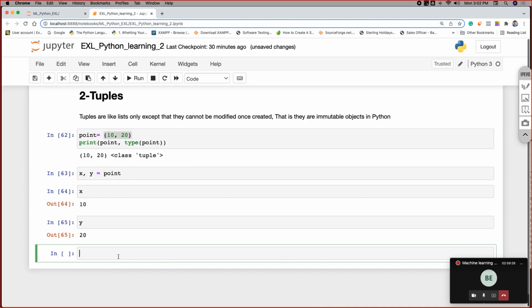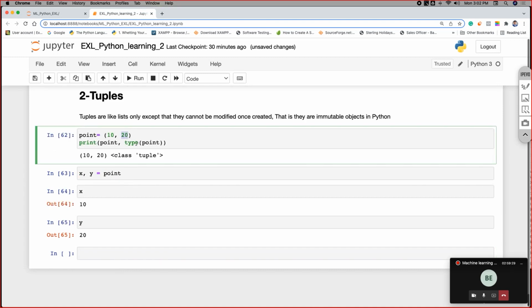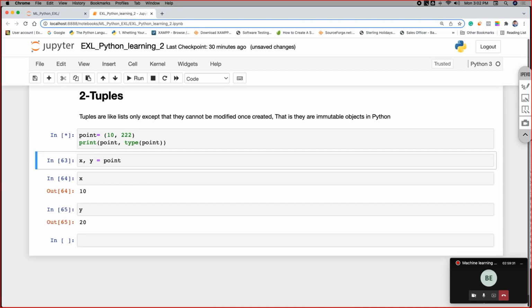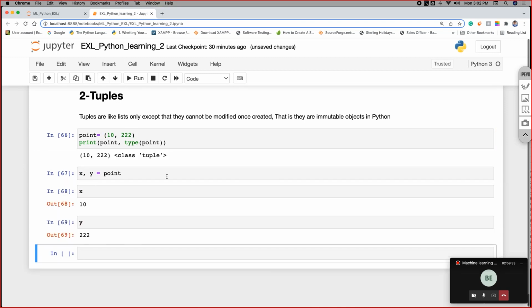If I change this value to double two, or triple two or something, you can see the y value is triple two over here. You can see all the values of this y have been assigned over here. This is how the tuple thing works.